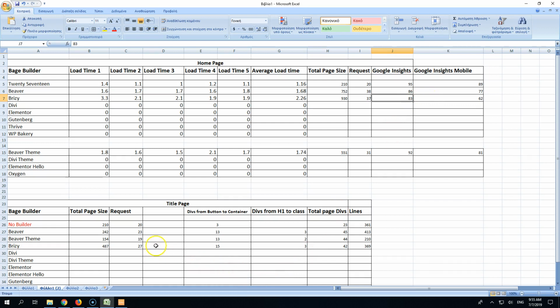Okay, but here it's the sad part of the Brizy Builder. The total page size for a page with only three elements is 487, with only three elements. Okay, the Beaver gave us 242, a little more than without any elements in the same page. Okay, 27 requests, 7 more for only three elements.